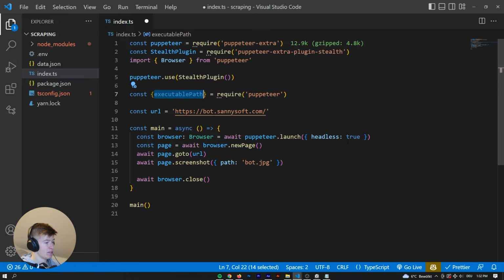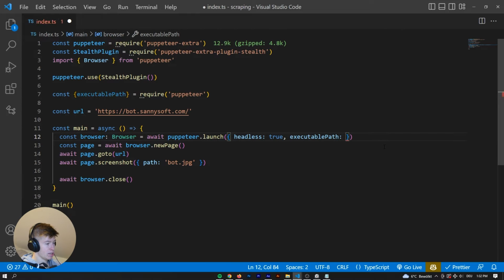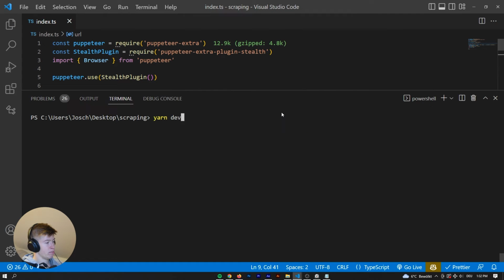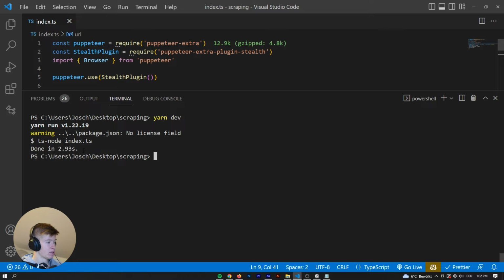And now where do we pass that? Well, it is an option in the puppeteer.launch. So we can say executablePath, in the object notation, and then invoke that function. And that should make the error go away. So let's retry. Let's go to the website. As you can see, done.